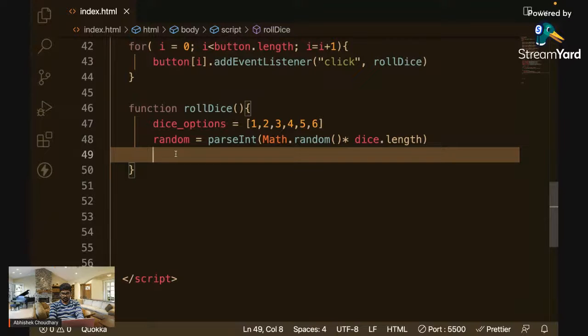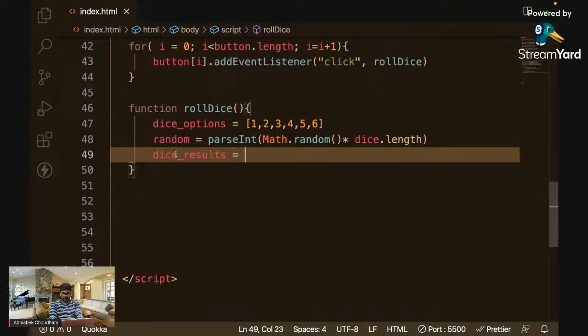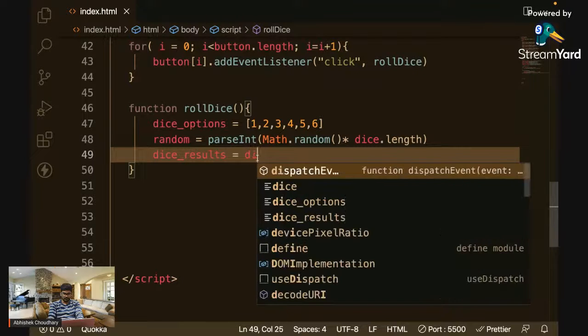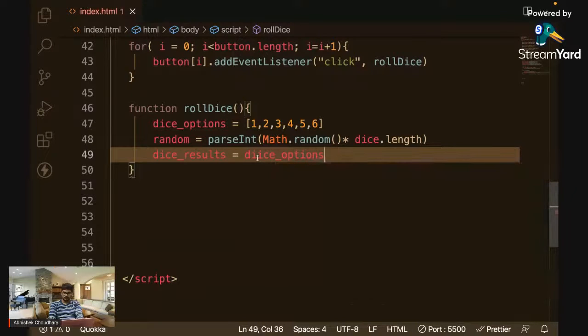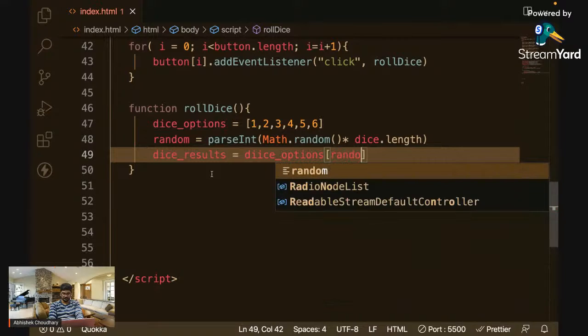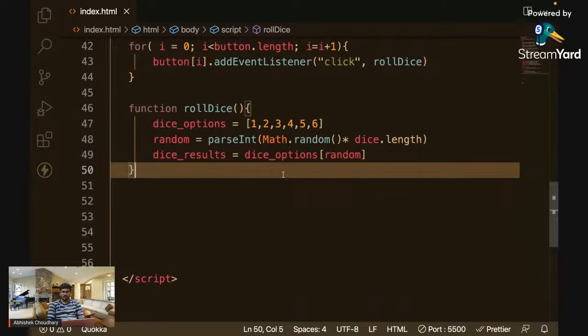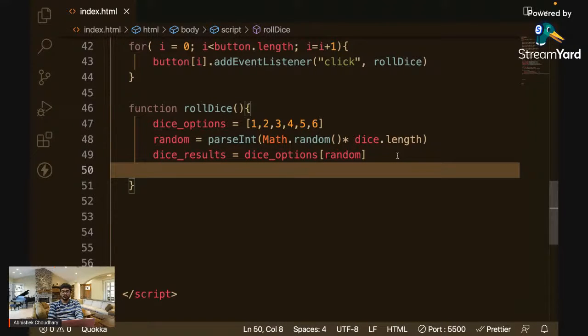So what will be the value? You can say dice result. Dice result will be equal to what? This dice option is basically there, right? So dice_options[random]. Okay, awesome. Is it clear? Now you will get any one random value from the dice options. Any one random option from here: this random will give you one index and you'll get that value particularly. Awesome, great. So now guys, what to do next?